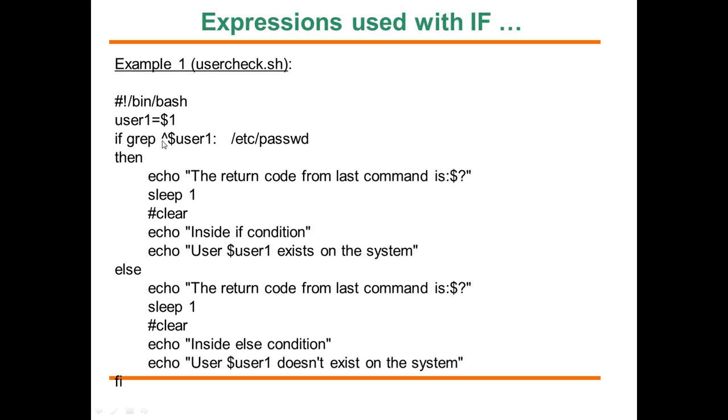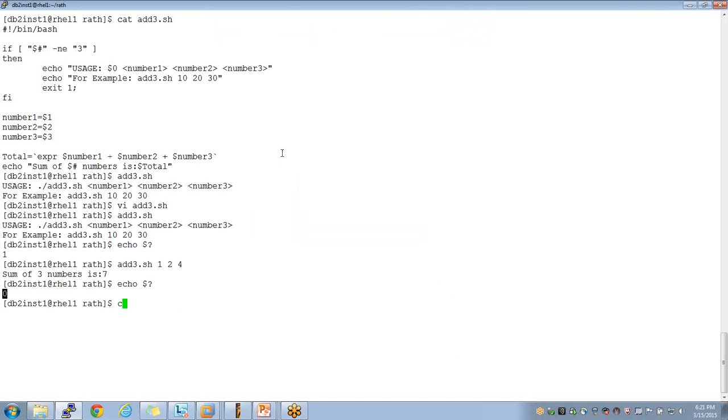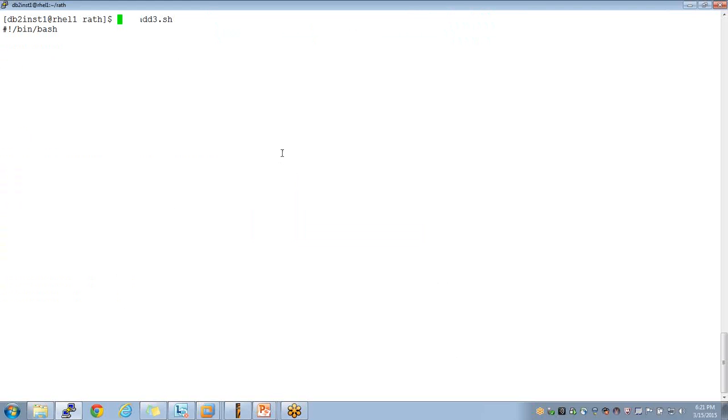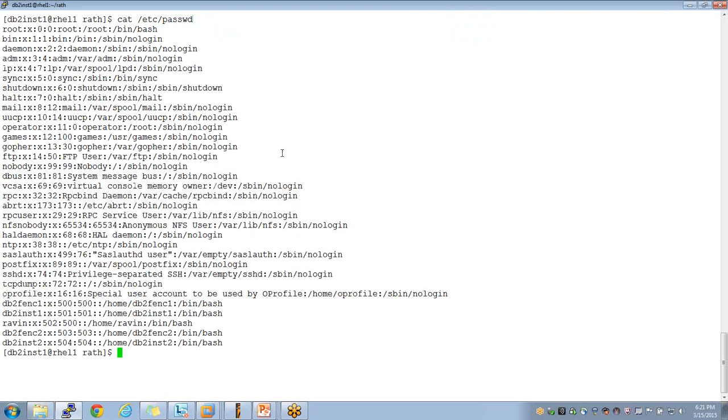Exactly. So when I use this cap symbol, what I'm explicitly saying is check for this user one colon at the starting of a line. Before you write the shell script, we need to understand how the users are built in etc password. If I do cat etc password, this is how a record exists for each user. If I take db2inst1, this is the username, this is the encrypted password, this is the user ID, this is the group ID, there is a comment field here, this is the home directory, and this is the default shell. So 1, 2, 3, 4, 5, 6, 7. Total 7 fields are there.